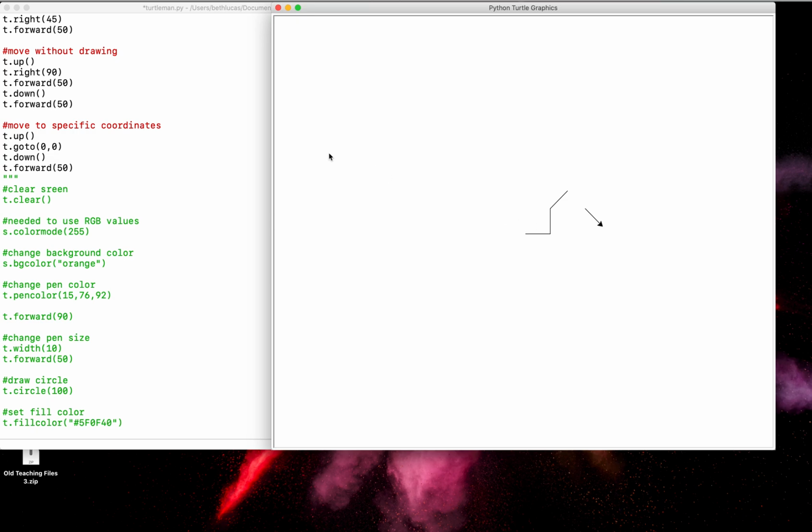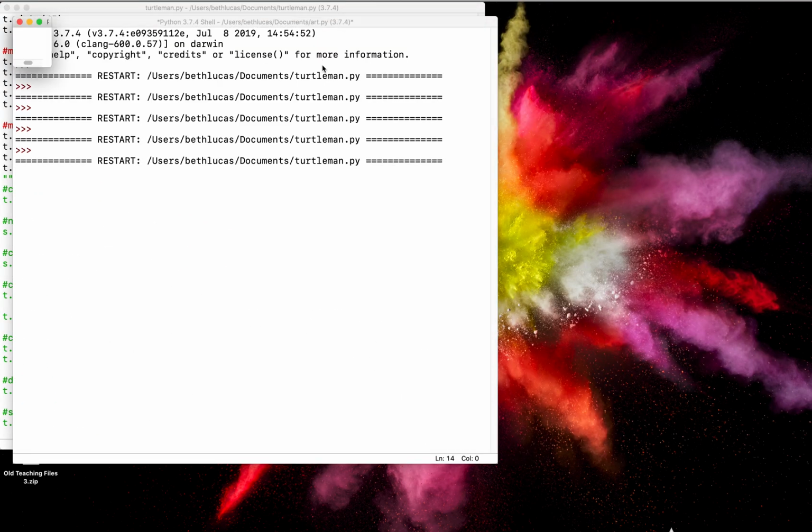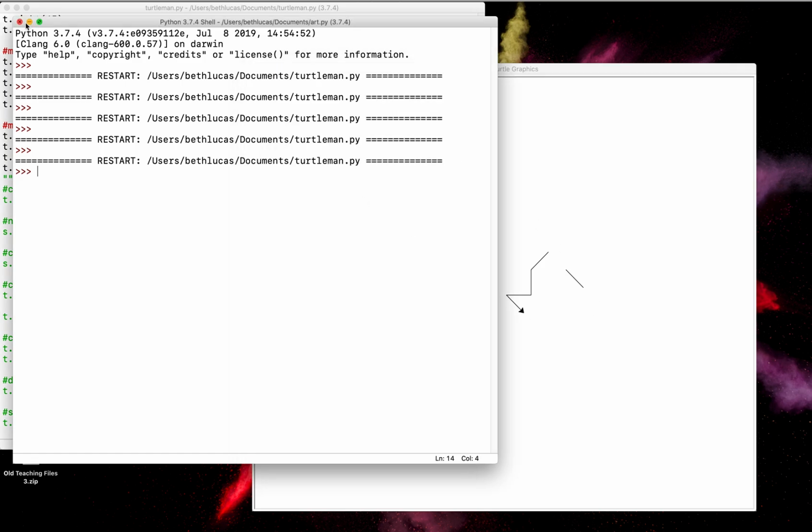So I've moved the pen up. So we're saying t.up, so it's not going to draw. Go back to the center of the screen, put your pen down, and then move forward 50 pixels. So let's see what this looks like. All right. And there he went back and moved 50 pixels.